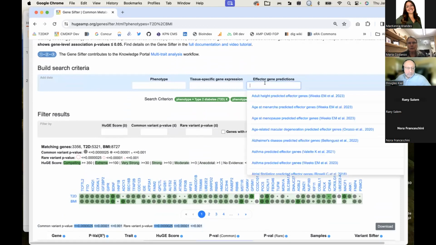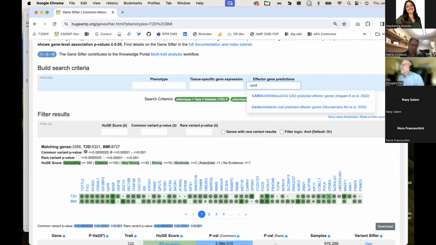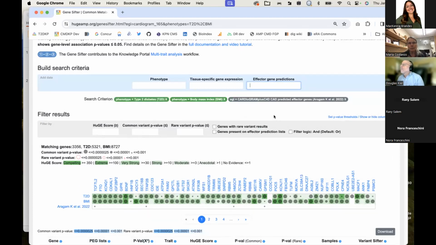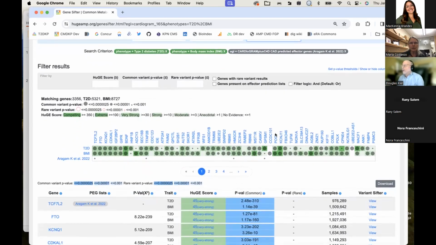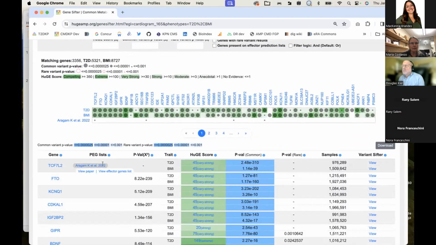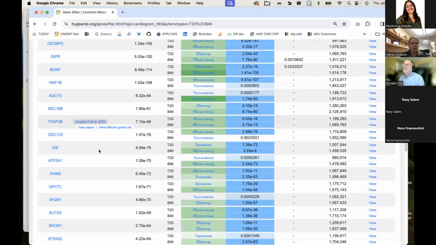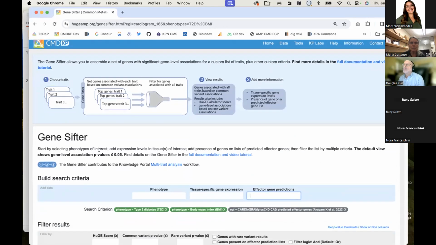So I think you all know that we are curating from the literature predictions of effector genes for various diseases and traits that a lot of studies are doing these days. It's the set of genes that are predicted by various types of evidence to be causal for a trait or a disease. So let's add some effector gene lists here. Here's one from the CARDIoGRAM consortium for coronary artery disease. If any of these genes are on this list, that will be indicated here. And you can see that some of these genes are on this one list for coronary artery disease effectors.